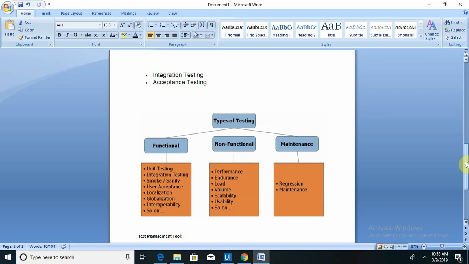Non-functional testing will include performance, endurance, load, volume, scalability and usability. Performance: how the application is performing if various users are opening that website or application and working at the same time. For load testing, if there are millions of customers hitting the home menu, how does its performance go.